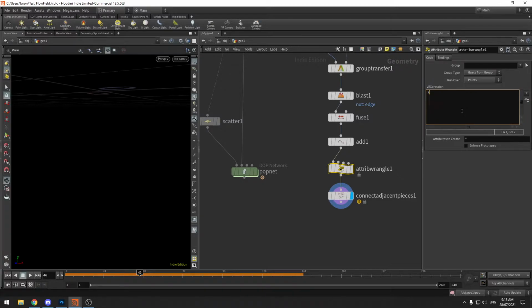So I'm going to say s@name equals sprintf, and I'm just going to call it p underscore percent d, and then I'm going to say @ptnum. What that's going to do is it's going to say for each point num, it's going to give me something like this.